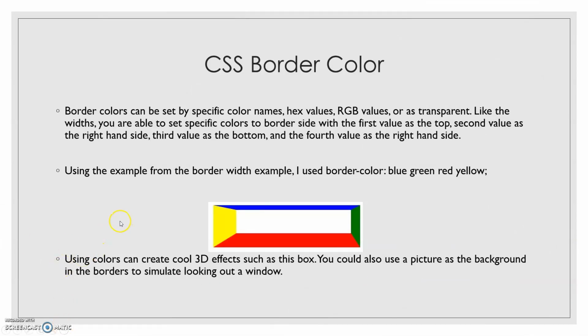Alright, so we can also do CSS border colors. Border colors can be set by specific color names, hex values, RGB values, or as transparent. Like the widths, you're able to set specific colors to border sides with the first value as the top, second value as the right hand side, third value as the bottom, and fourth value as the left hand side. Using the example from the border width example that I used, you can see down below that I've done the border color with blue, green, red, and yellow.